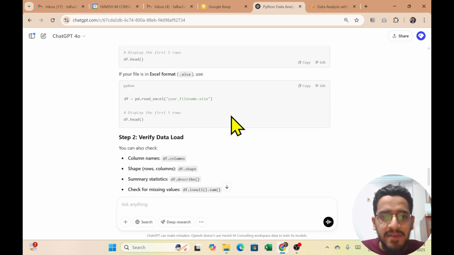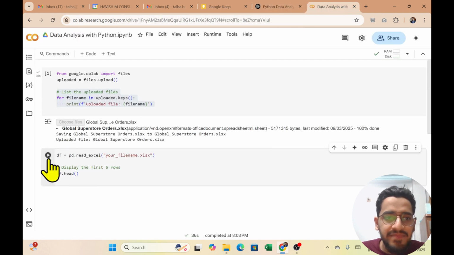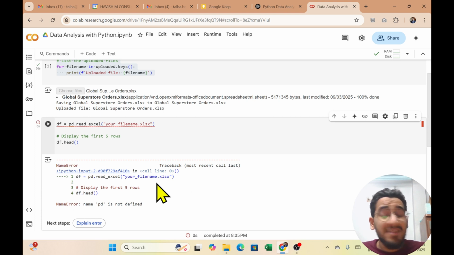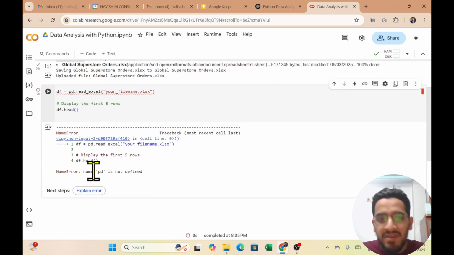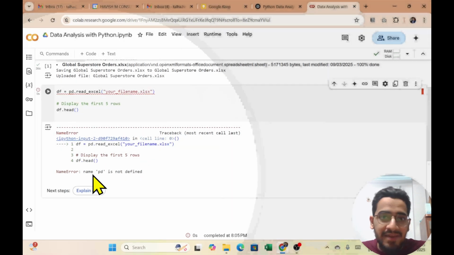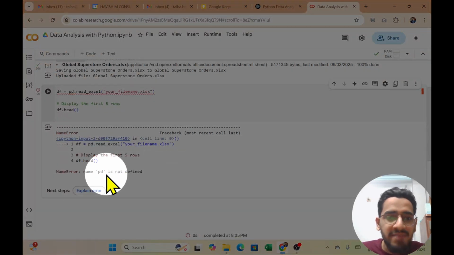Now you'll see that if I copy the code for Excel, which is this one, come back and run this code, it will give me an error. Now, typically when an error happens in Python, a lot of times if the error message is very big, no need to look at the entire error message, just scroll down, look at the final line, right? That is where you will have the description for the error. So name PD is not defined.